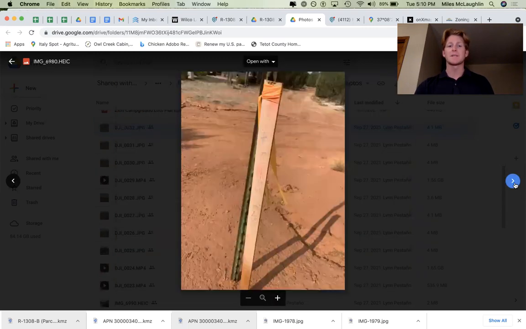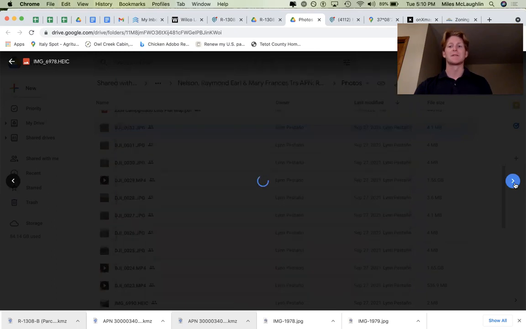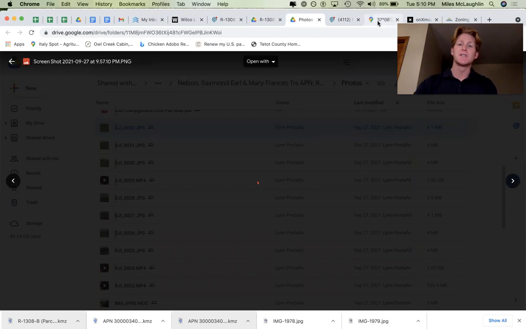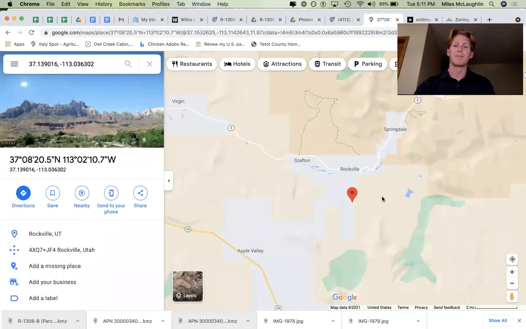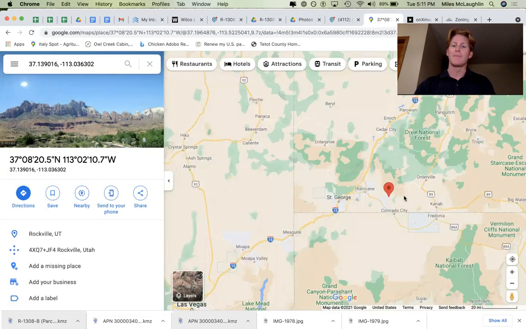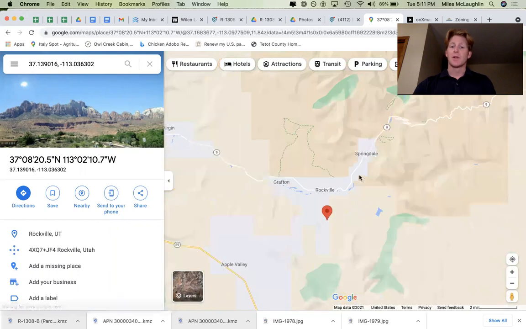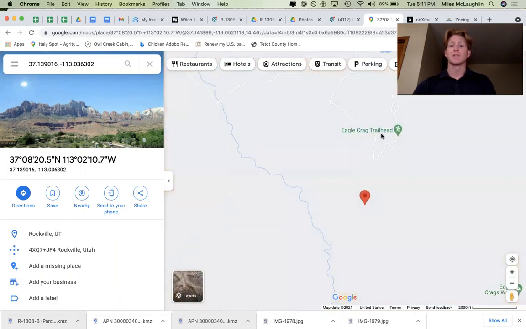That brings me into my next subject, which is access. So I offer a self-service real estate model. And what you're going to use is the GPS coordinates to access this property. Let me give you a bird's eye view of where we're at. We're right outside of St. George. We're just west of Kanab, Utah. You can see Zion is literally right here. Eagle Crag Trailhead's right here.